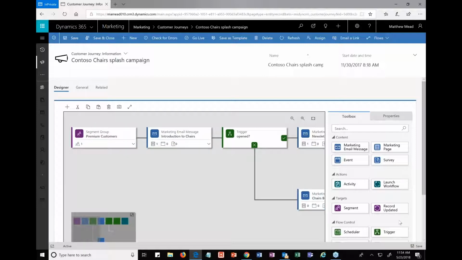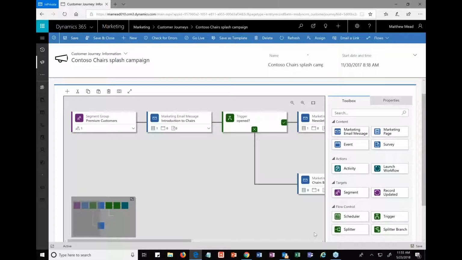That segment could come from LinkedIn, and then you can drag and drop a bunch of things like a marketing email, a marketing page, a survey, event, activity. So you can, at some point, if you want to create an activity for a salesperson to follow up based on the lead, create a reminder or task activity for them, call activity. You can launch a traditional CRM workflow. Again, another advantage of the fact that we built this on the same XRM Dynamics 365 platform. You can also delay things.